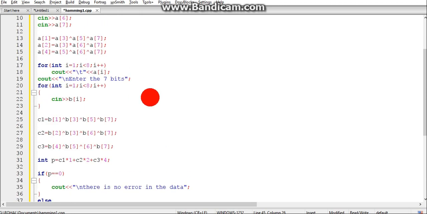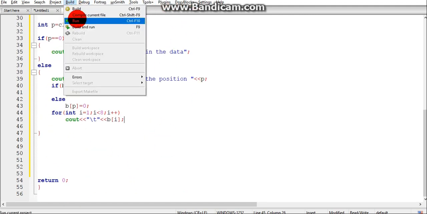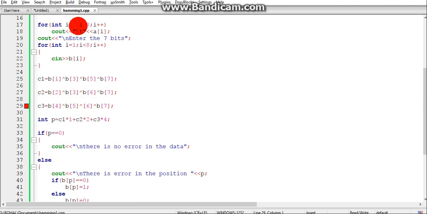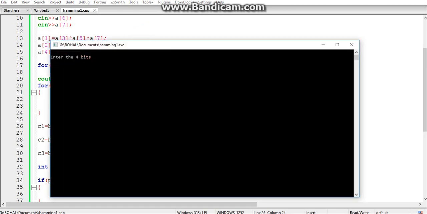Now we are done with our program. Let's see if it's working. I'm getting an error here. I need to include variable B here. First, we need to input 4 bits. As you can see, there are 7 bits, which are the parity bits as well as the data bits.